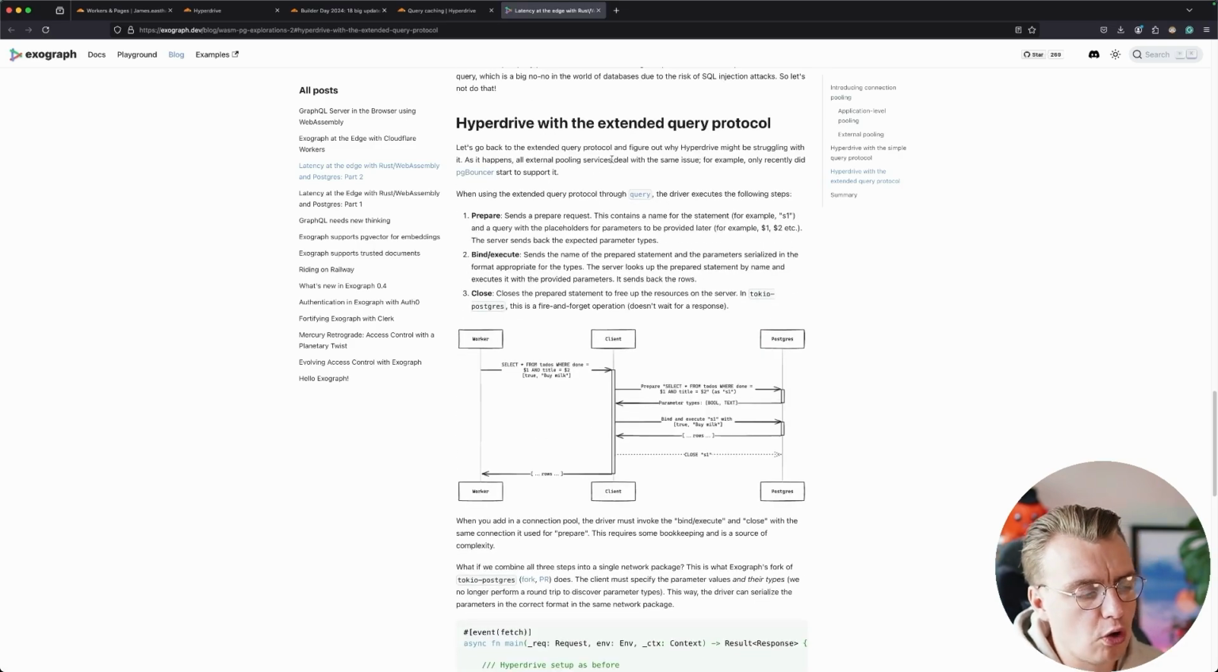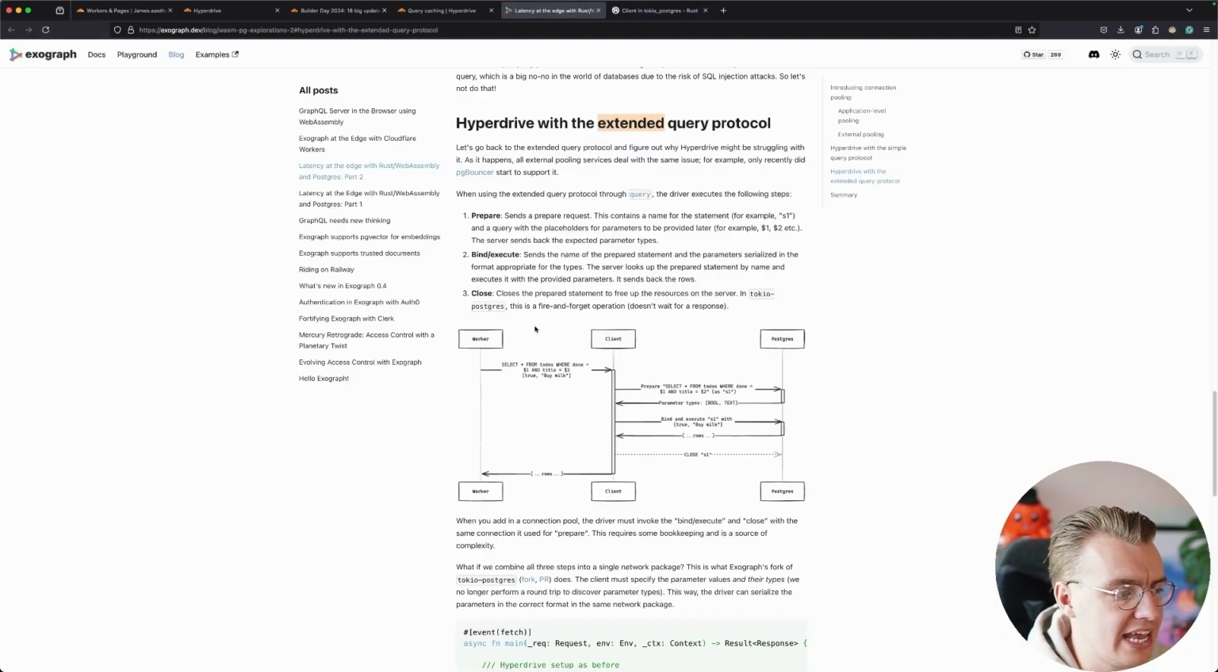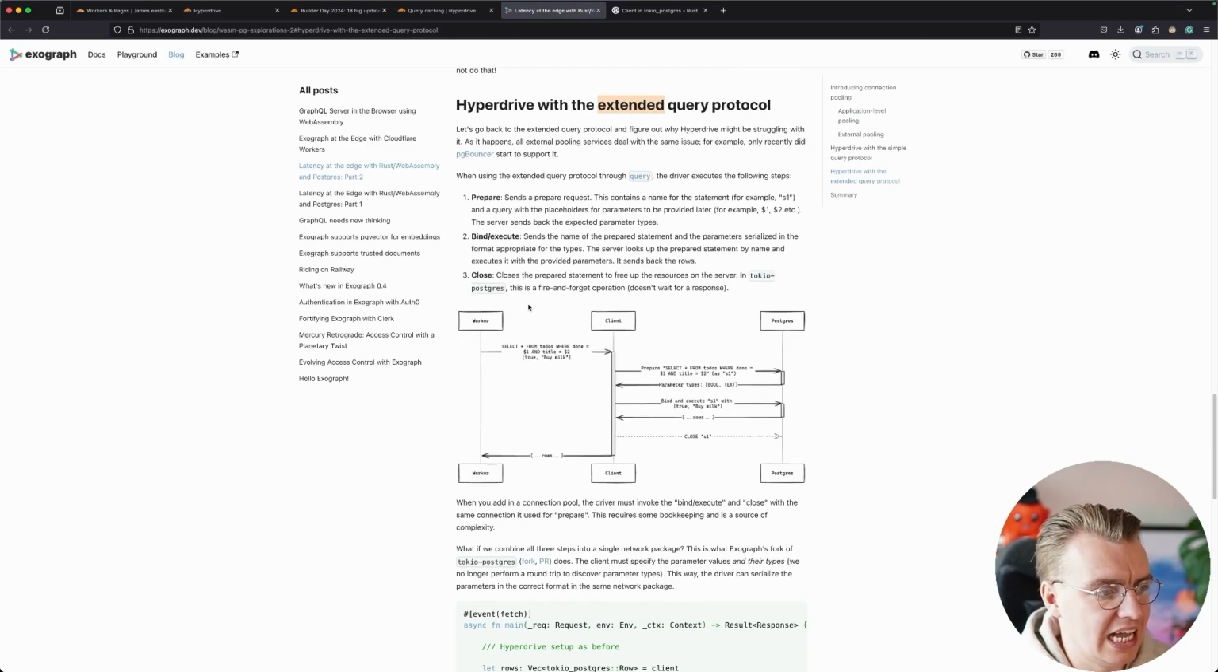And this article talks about the extended query protocol. So the way the Tokio Postgres connection works, if you're going to send a query request using the Tokio Postgres crate, a few different things happen. When you run the query, there are three different things that need to happen. The first is a prepare request. When you're passing in parameters, the prepare request helps work out what types the parameters need to be. Then the actual execution runs, the actual running of the query, and then a close command runs.